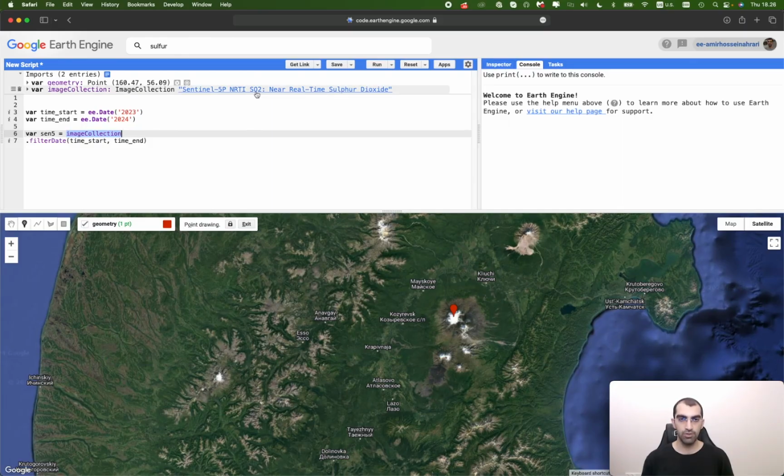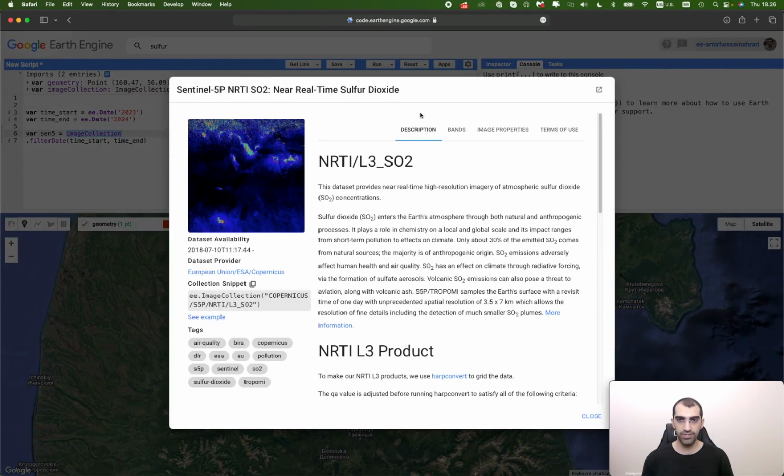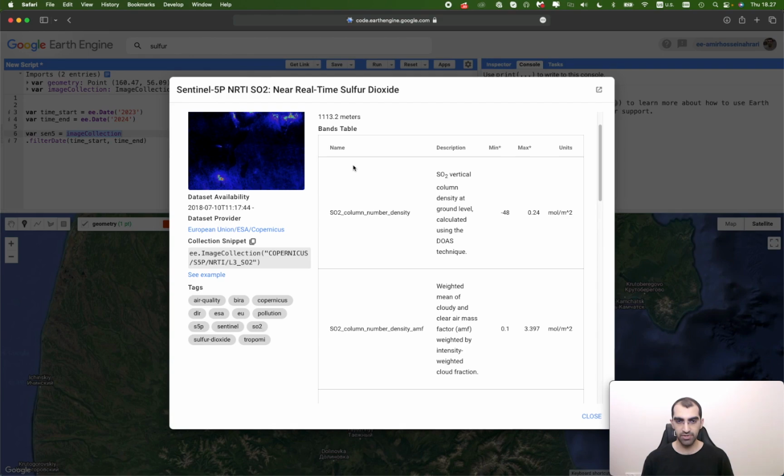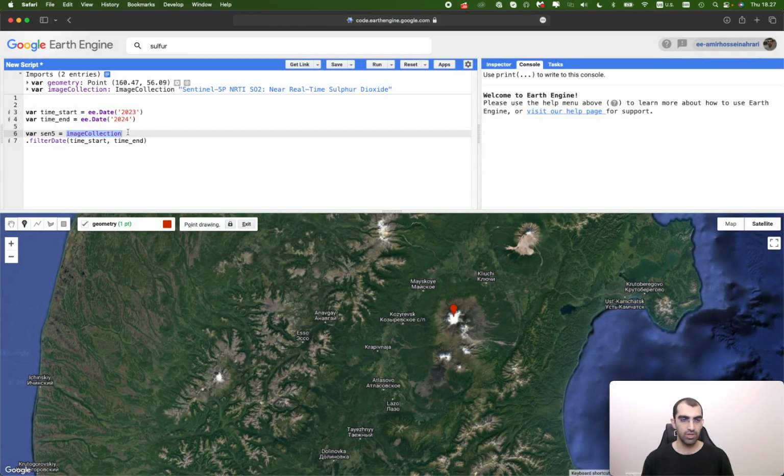Couple of bands available in the image collection. So you need to go to the data description first and then bands. Here there is a resolution. It's around 1 kilometer, 1000 meter. So, and the target band is SO2 column number density. Copy its name and then back to the code.